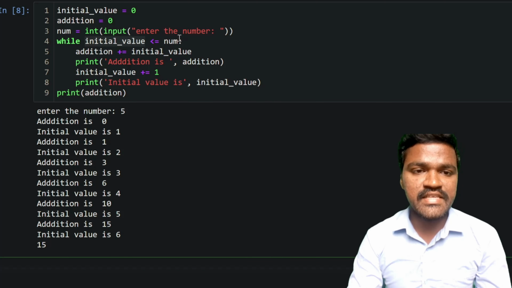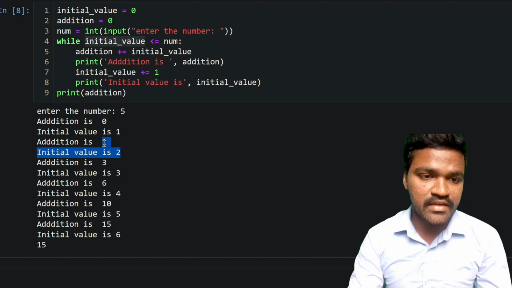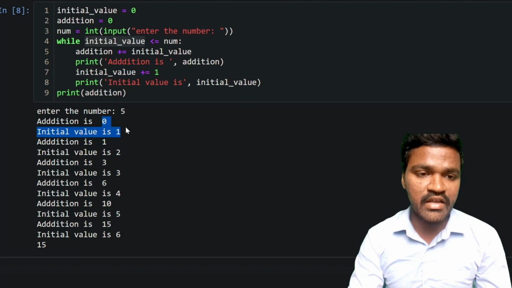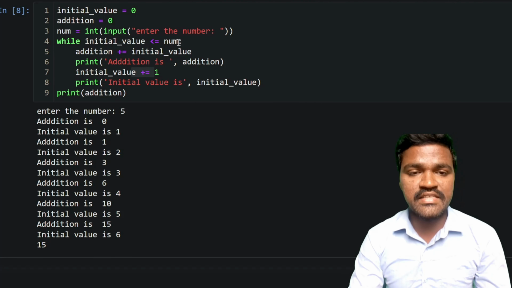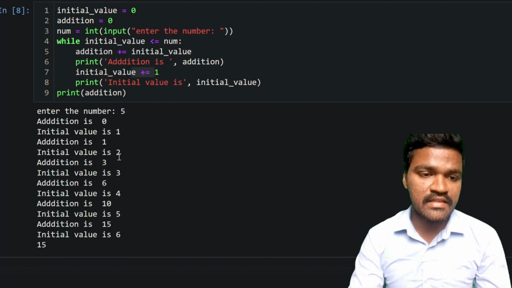So 1 is less than 5, which is true. And again it comes into the loop, and the addition is now 0 plus 1, and the initial value is 1. So now you can see the 1 here. Then the initial value is incremented. So initial value became 2, and it again checks the condition, 2 is less than or equal to 5, which is true. Then the initial value is added to the addition.